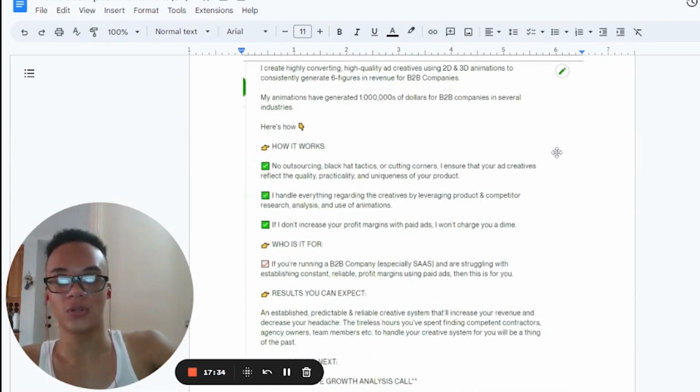Here's an example of a profile description I've written for one of my clients, and I'll read it a bit. So I create highly converting, high quality ad creatives using 2D and 3D animations to consistently generate 6 figures in revenue for B2B companies in SaaS. So my animations have generated millions of dollars for B2B companies in several industries. That's social proof. This is the what and how right here. And then here's how it works.